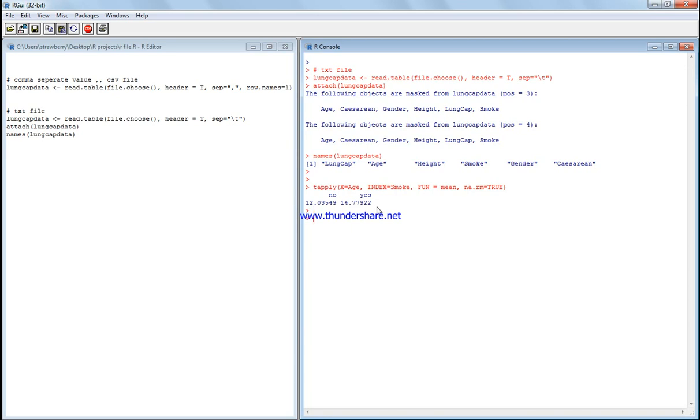Okay, this is the default way of writing it, or you could use a quicker way of doing it, which gives you the same results, or even you could use the mean. So age, and we wanted smoke, we want people to be smokers, and it's 14.77, or no, 12.03. Okay, so it's really easy, really straightforward.